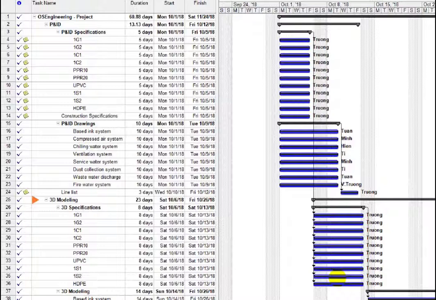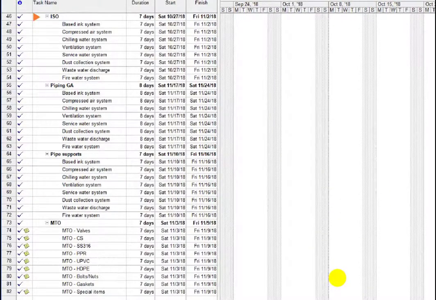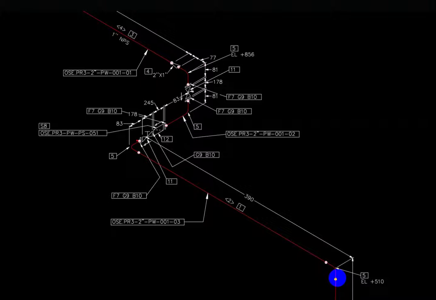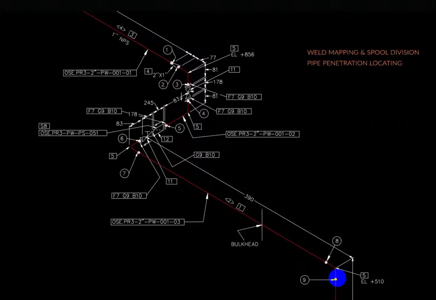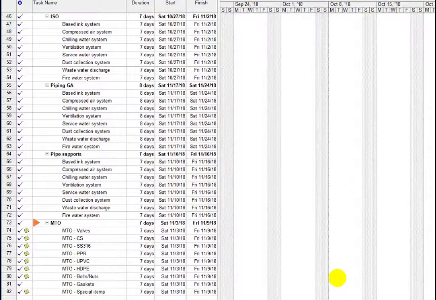When we're done with modeling, it's time to create shop drawings that are used for fabrication and installation of the piping system. A material table list will also be created, and that is used for the next stage of procurement.